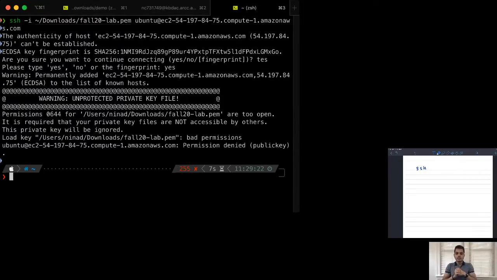Wonderful, isn't it? Now what I'm going to do now, oh wait, hold on, it has a problem. It says unprotected private file. Good point. When you're trying to SSH into something, they don't want you to have a file that is very open for anybody to handle. So the key has to be locked down. For that, you're just going to do chmod.